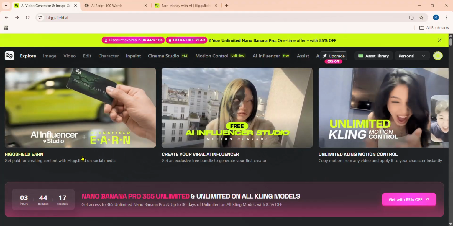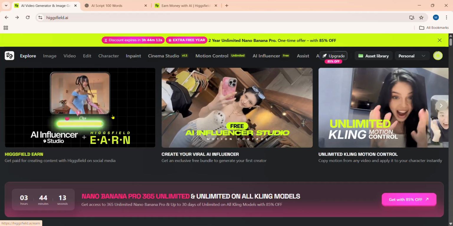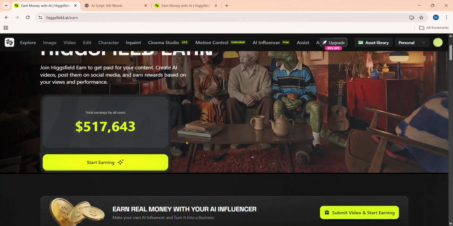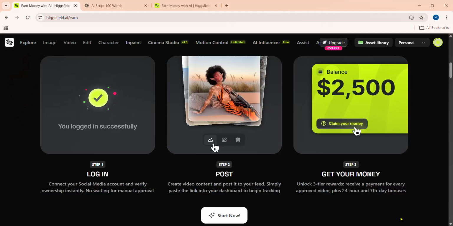Now here is an option, AI Influencer Studio plus Higgsfield Earn. Click over there. And you can simply start earning. What you need to do is, step 1, simply log in. Step 2 is to post the video which you have created from your influencer created in Higgsfield only. And the third step, you will get your payment.